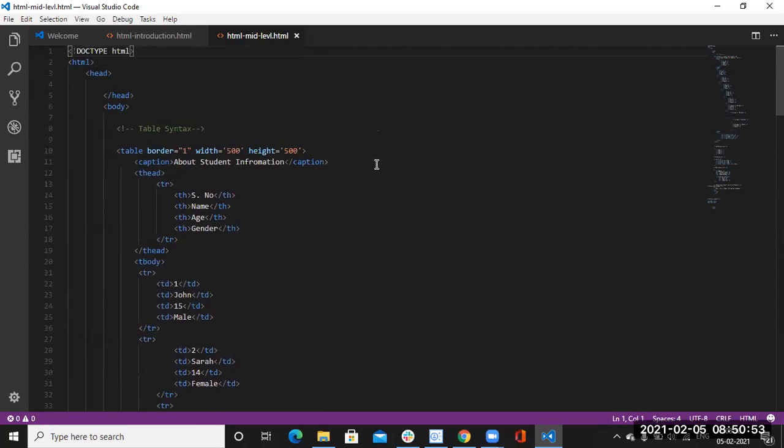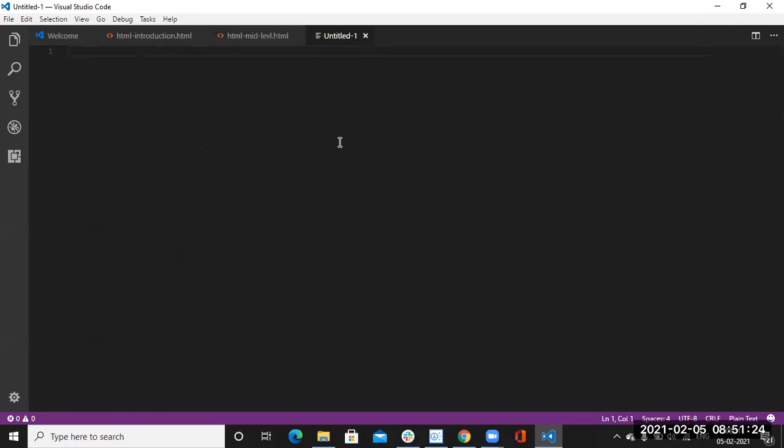This is our HTML code, right? We have taken HTML mid-level.html. In this HTML document, there are three ways to insert a style sheet into our web document. To apply styling to an element, we have three ways to implement it. I will take one more empty file. Here we will discuss CSS. This is the introduction to CSS.